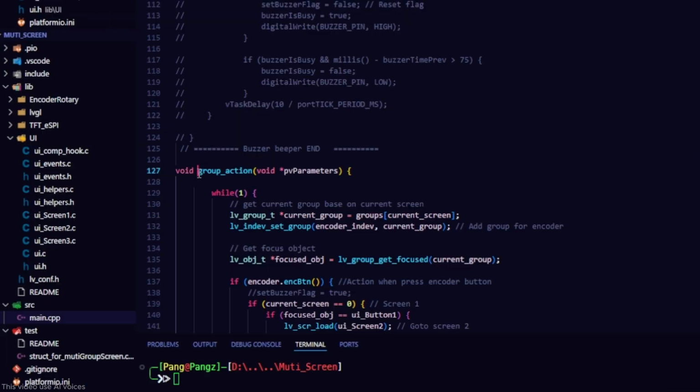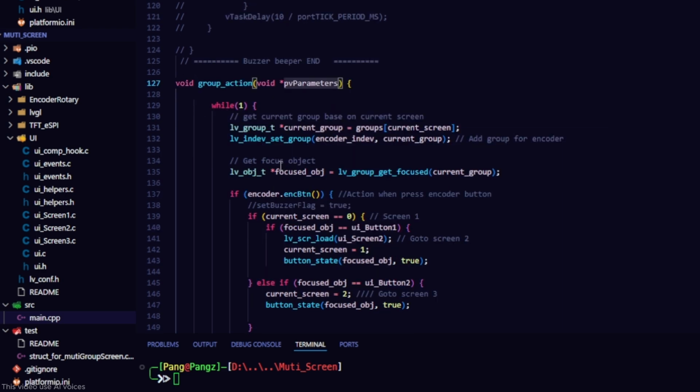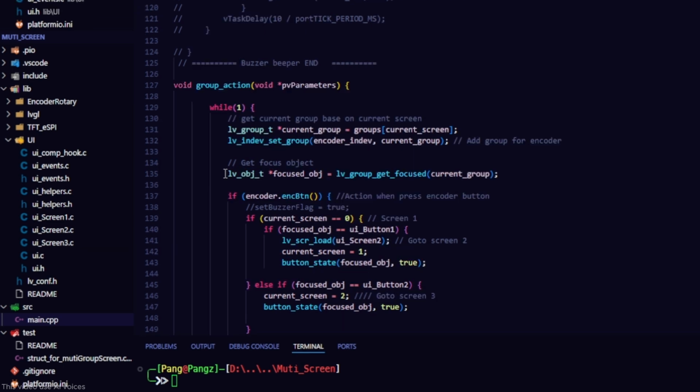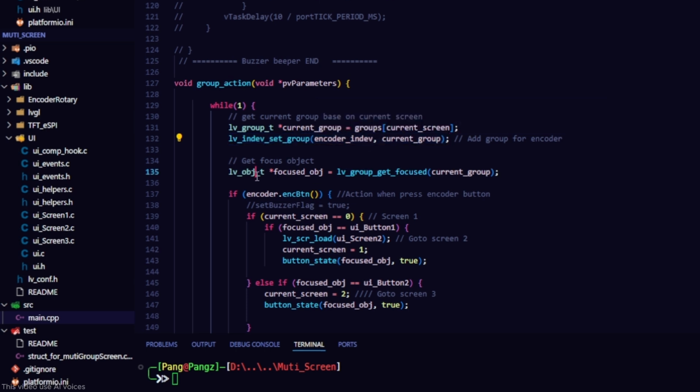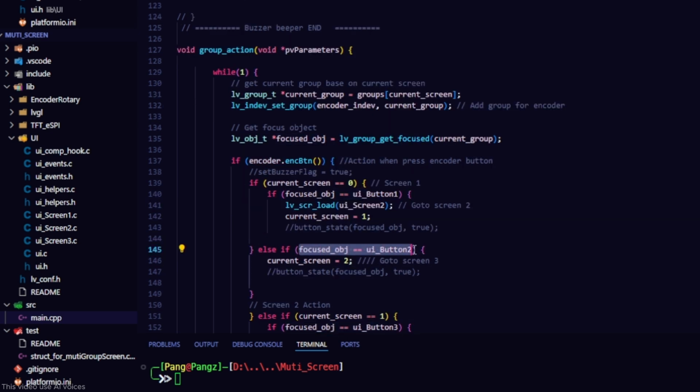This function handles navigation tasks and performs actions based on the current screen and the selected buttons. Get the group of objects for the current screen. Assign the current group to the encoder for control. Get the current object that is focused, selected, in the group. Check the button press on the encoder. Based on the current screen, perform the actions. Press button 1, switch to screen 2. Press button 2, switch to screen 3.